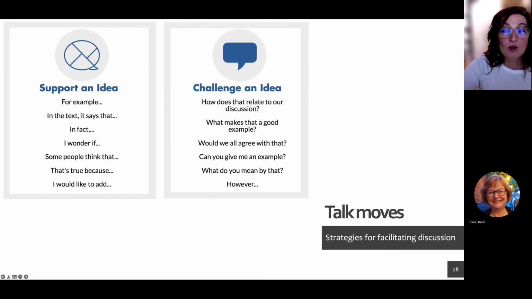To move her students forward from developing to consolidating in the cognitive strand, Joan could use talk moves like these to help her students support and challenge ideas. Questions like, "For example" is a good one to start with to support an idea, or "In the text it says, I wonder if," and questions like, "What makes that a good example?" or "Can you give me an example?" encourage students to defend their opinions and back them up with evidence.